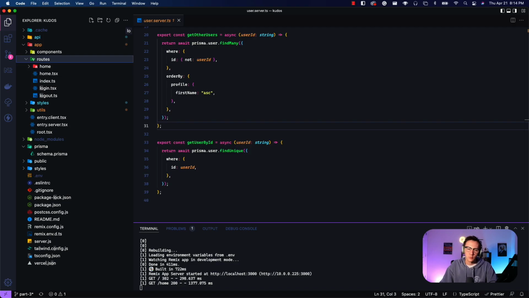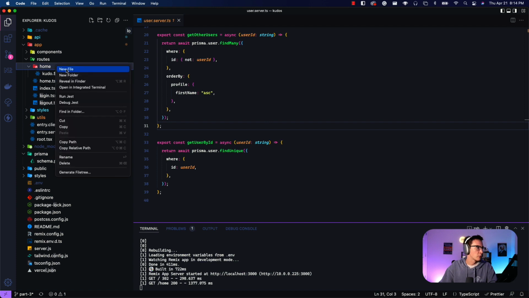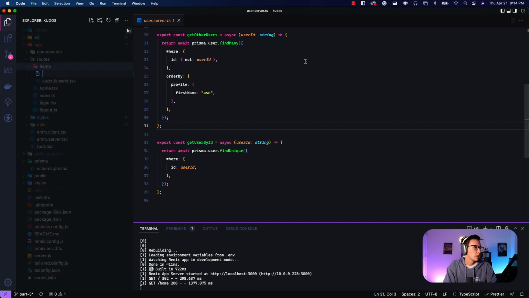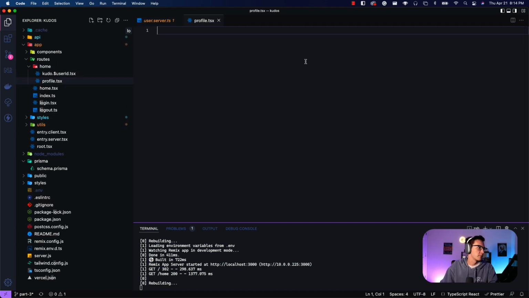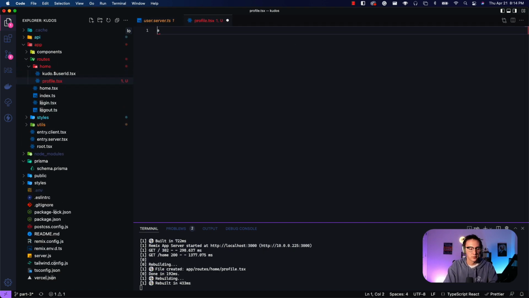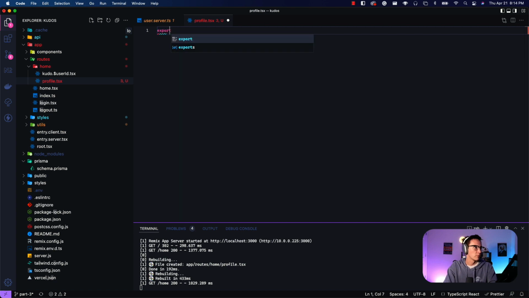The very first thing we'll be doing is setting up a new modal that will hold our profile settings form. So this is going to be set up pretty much the same way our kudos sending modal was set up. So let's go ahead and add a new subroute to our home page. And this is going to be called profile.tsx. And this is going to export a new component called profile modal.